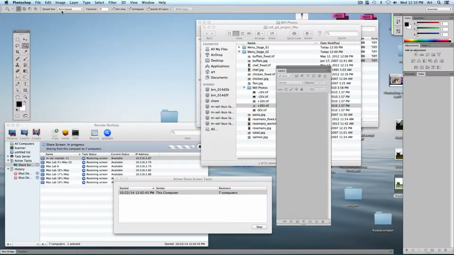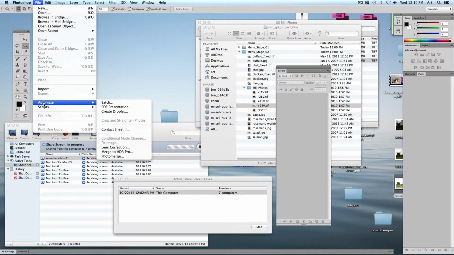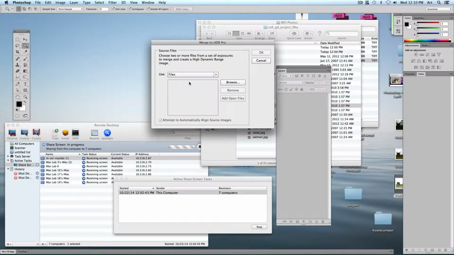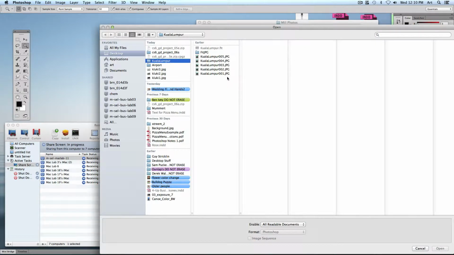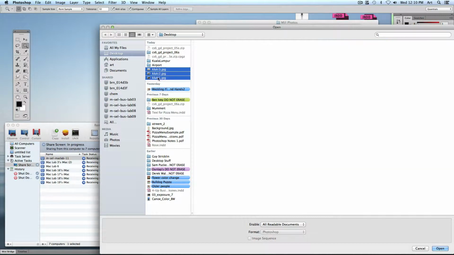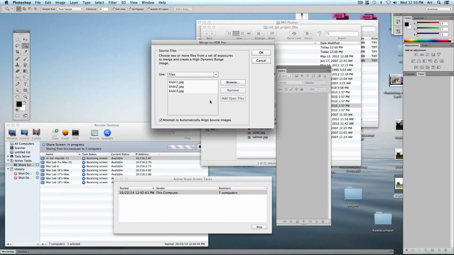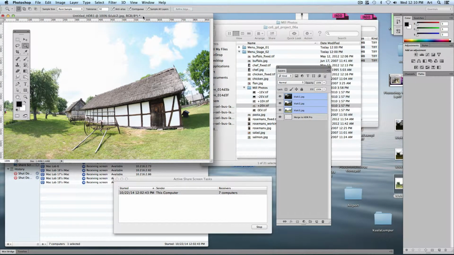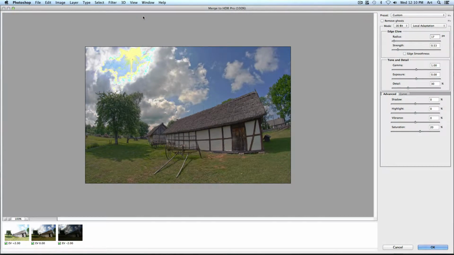In Photoshop, under File and Automate, there's a variety of what I call kind of programs within the program. These are little different things that you can do. Down here at the bottom, I'll show you two of them. Let's look at the Merge to HDR Pro one. It'll open up. First thing it'll ask you to do is to find your files. And since mine are on the desktop, let's open those up. These three right here.